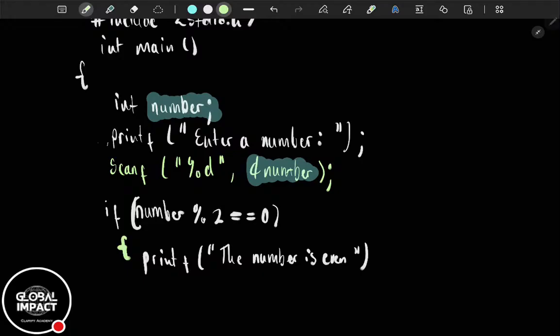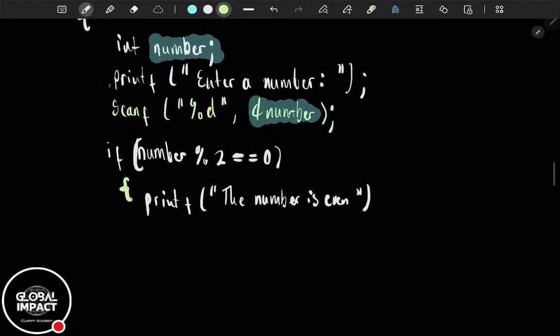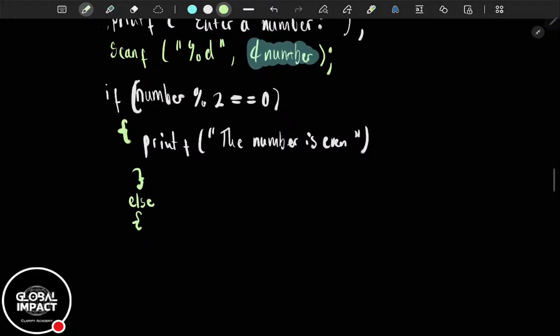You put it. Then what do you do? You close. Then what do you do? You write else. Then what do you do? You open. Okay? Because the if part is done, we are on else now. Else, print f.